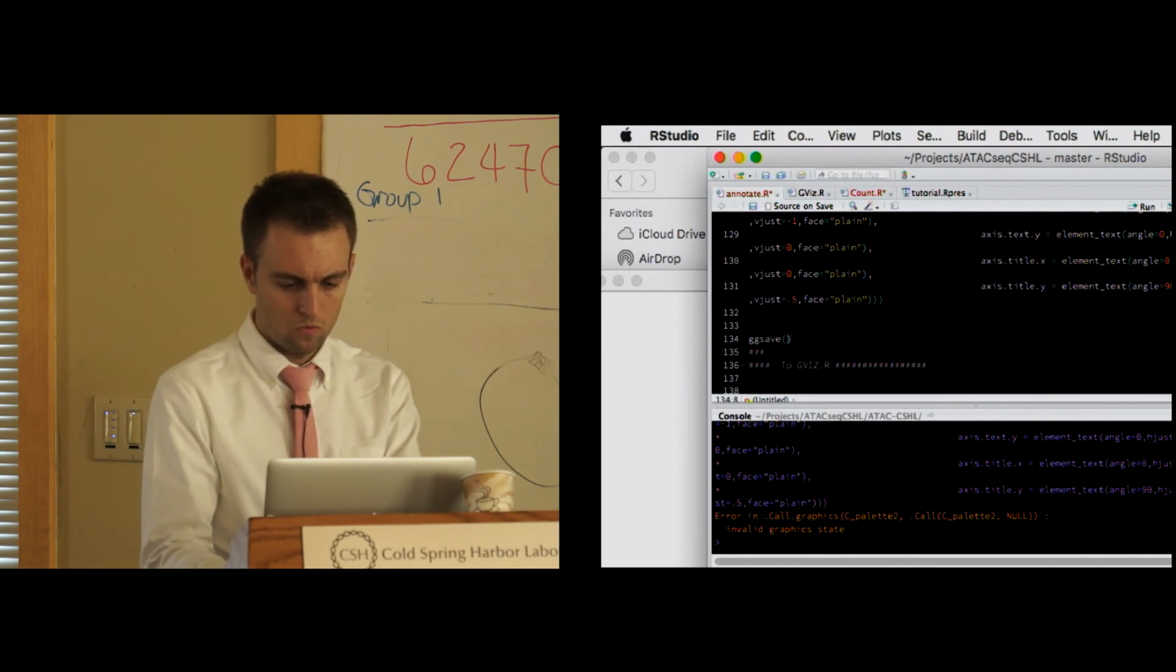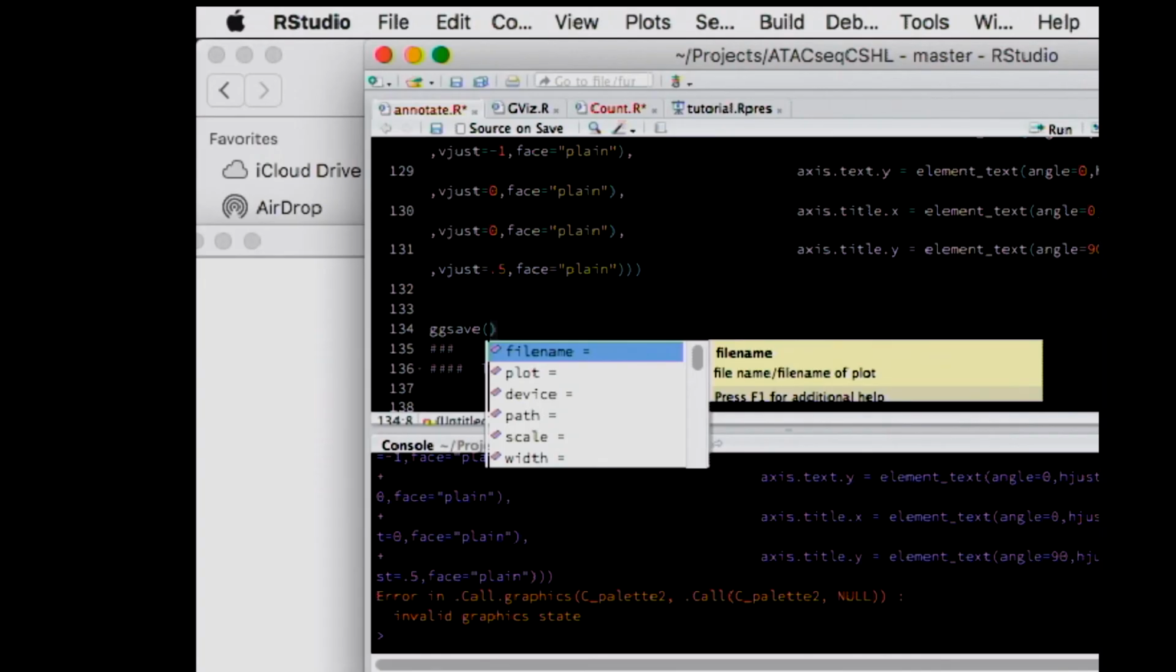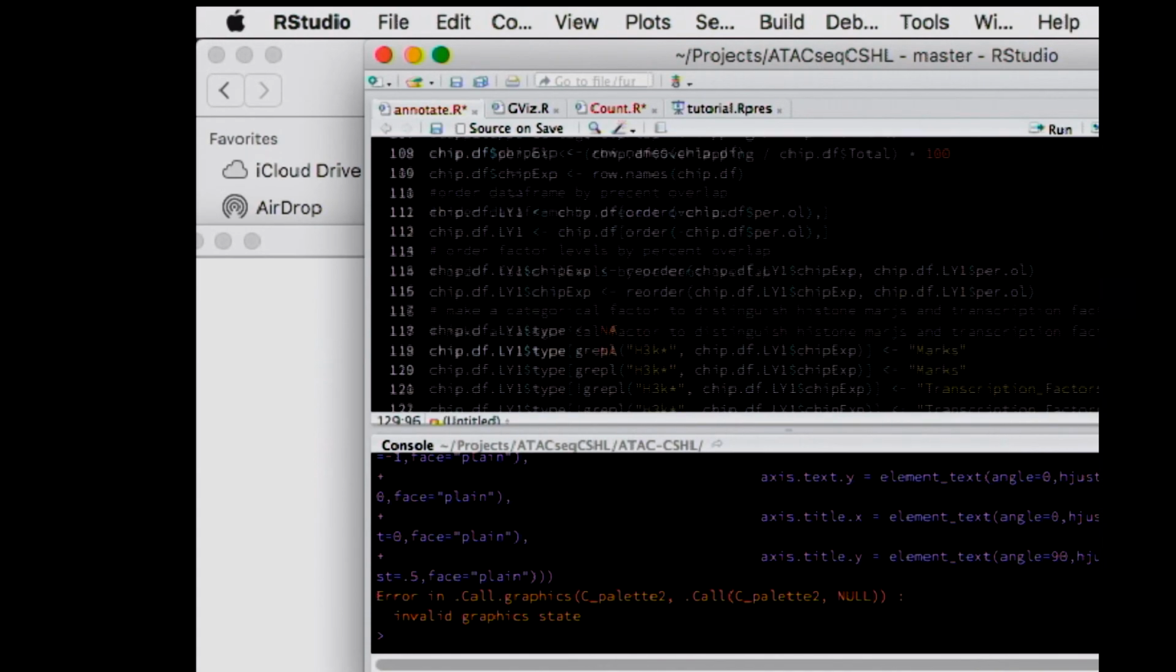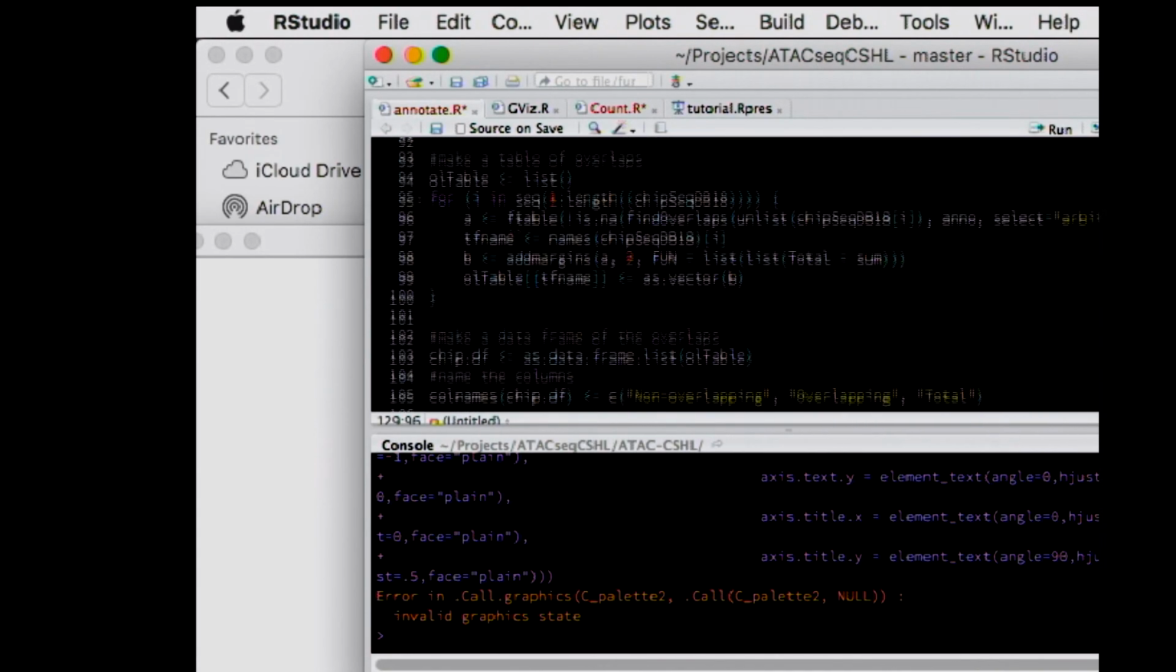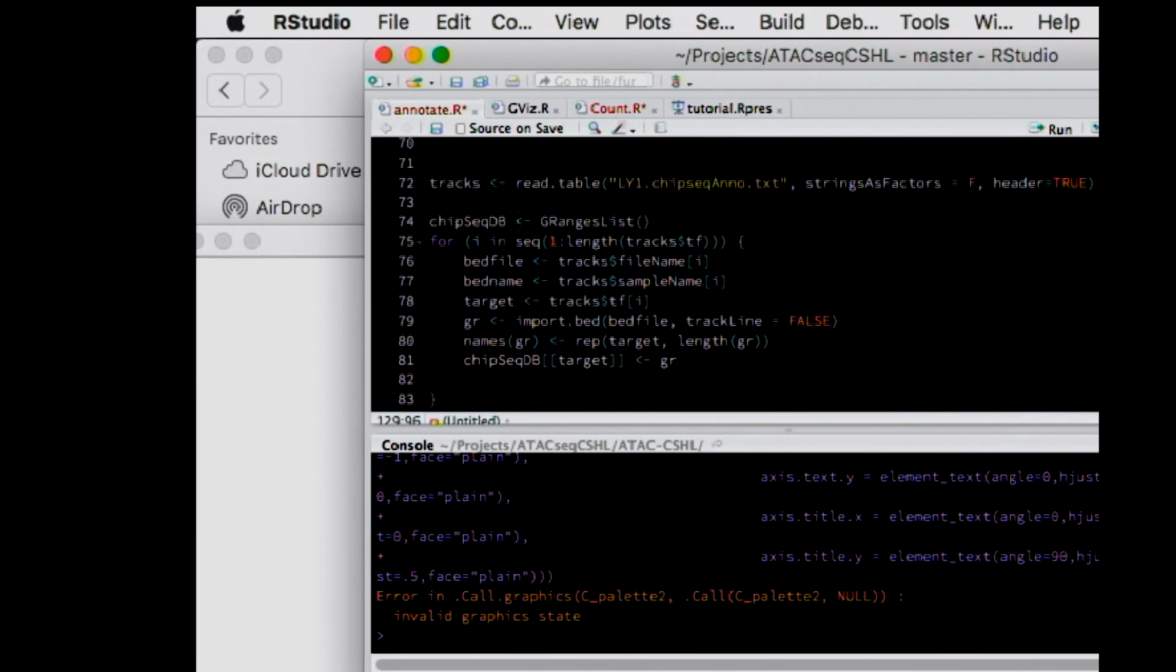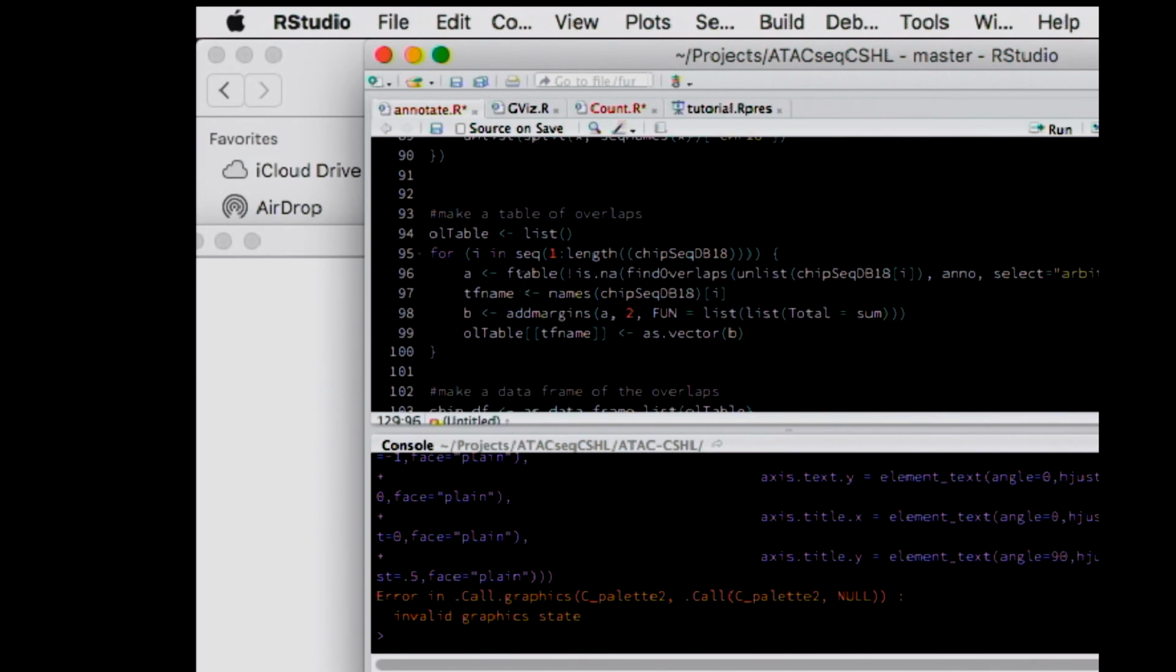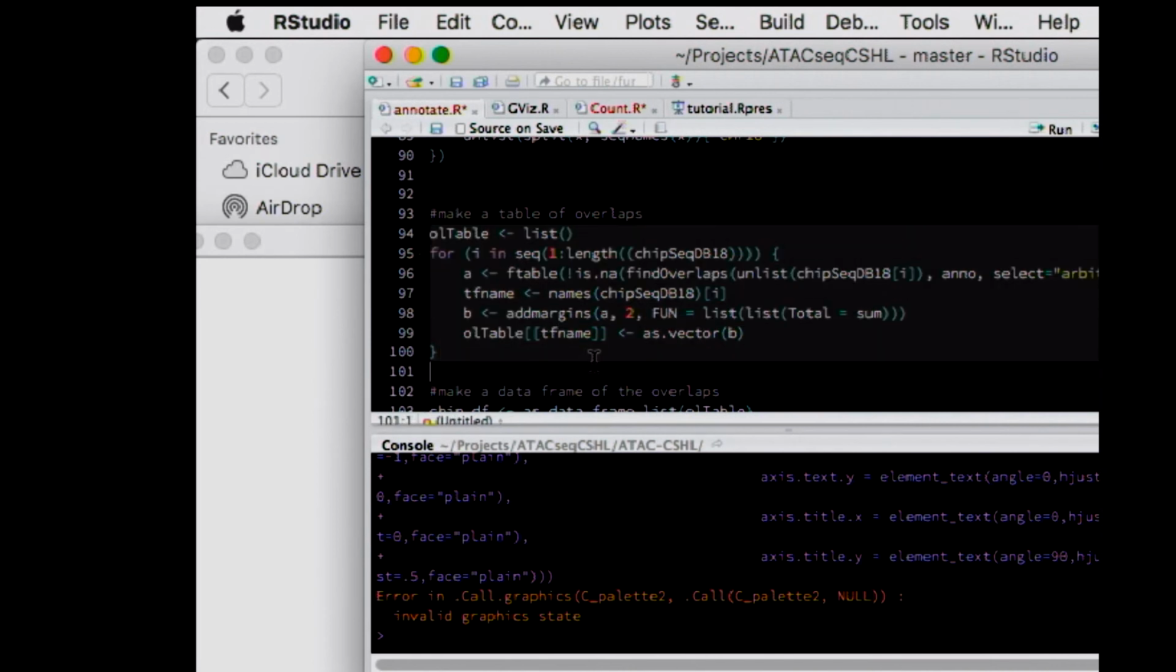So what's on the y-axis? Let's actually look more at the code exactly. In this code that starts with overlap table, OL table, does everyone see these lines?